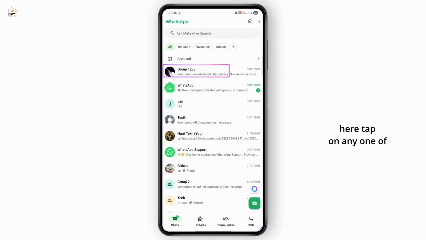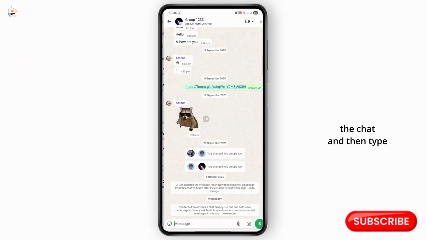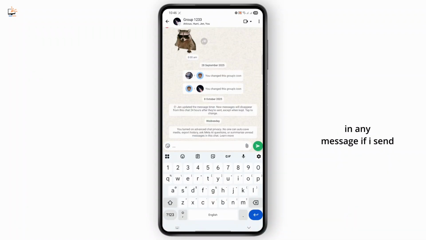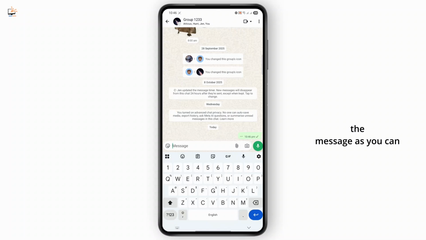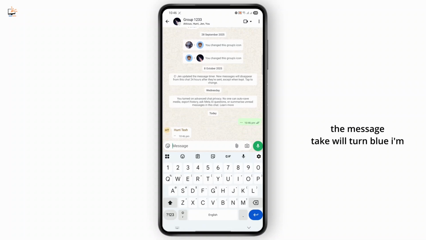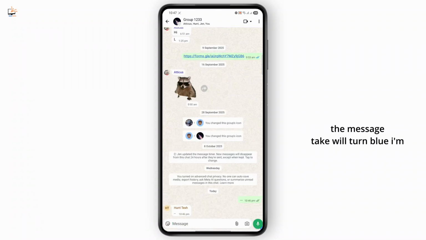I can go over here, tap on any one of the chats, and then type in any message. If I send the message, as you can see, the single tick means that the message is sent. Double tick means that it has been delivered. And if someone sees the message, then it will turn blue, just like so. And once someone has viewed your message, it will turn blue. And if they reply back, the message tick will turn.